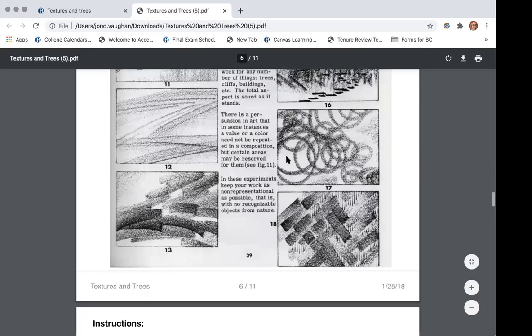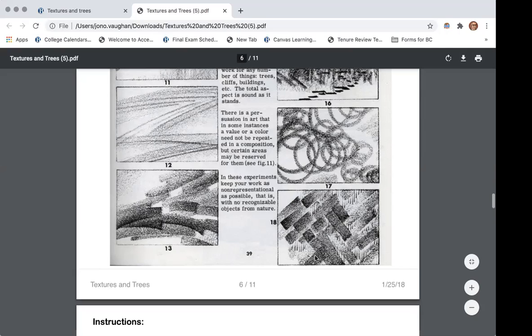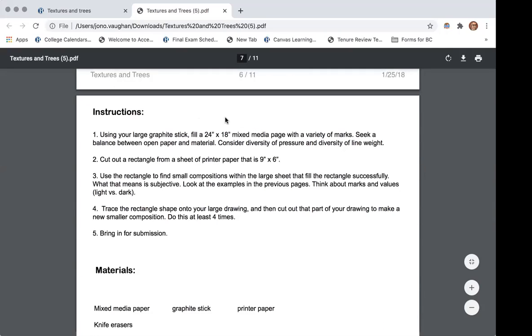So you can see non-representational, which we talked about in one of our first discussions. Abstraction comes from nature, non-representational comes from nothing. So we're just thinking here about the interaction of the material on the surface. So you're going to fill a sheet of mixed media paper with different types of marks.